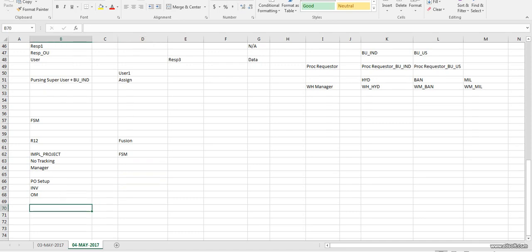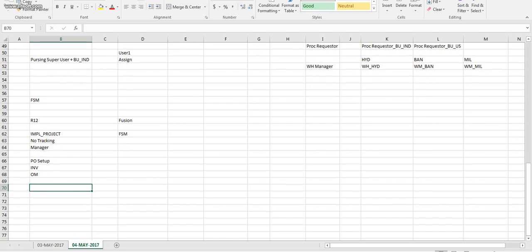That is FSM. Suppose I want to do any PO, inventory or OM setup in R12, you need not enable any product. You can directly log in. Suppose you have already purchased and taken the license for PO, inventory, OM. Directly I can open the PO responsibility and do all the setups, even for inventory, even for OM. No need to enable anything. Directly I can go and do. But in Fusion, first we have to enable the offerings we took a license for from Oracle.